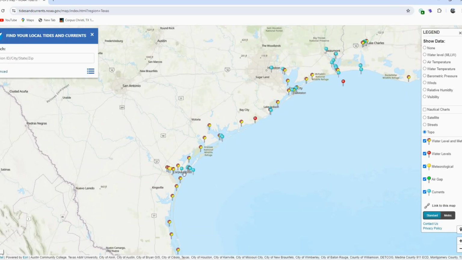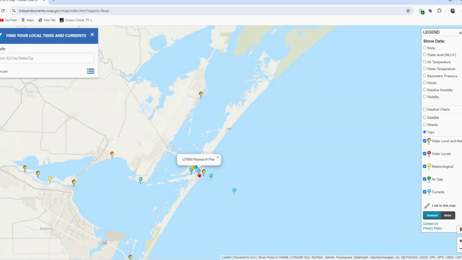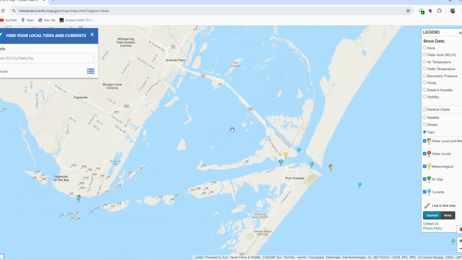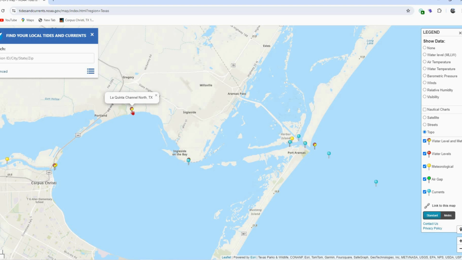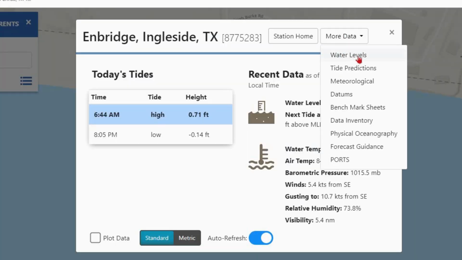We fish South Texas, and it is very important to pick a tide buoy that is closest to the area that you fish. So we fish a lot of Aransas Pass, we fish Ingleside, we fish Rockport, a little bit of Portland sometimes. So click whichever tide buoy is closest to where you're gonna fish, and the red and yellow tide buoys are the ones you need to click on. You'll click on more data and water levels.